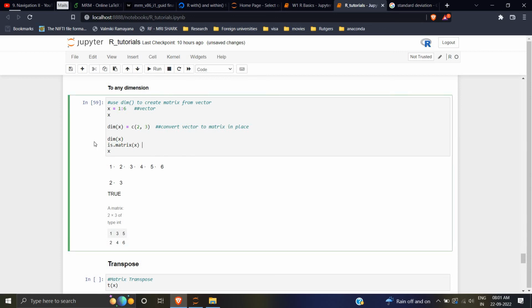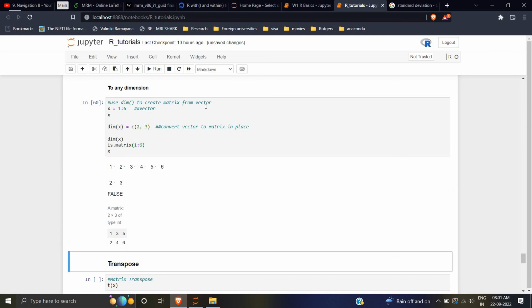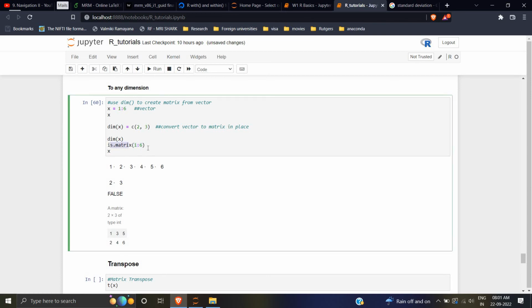Okay, then is.matrix. So this function is is.matrix(X). If X is a matrix, it will say true, else it will say false. Okay, so if you put something like this, this is a vector and not a matrix, hence it says false. So this is a function that will tell you whether it is a matrix or not.